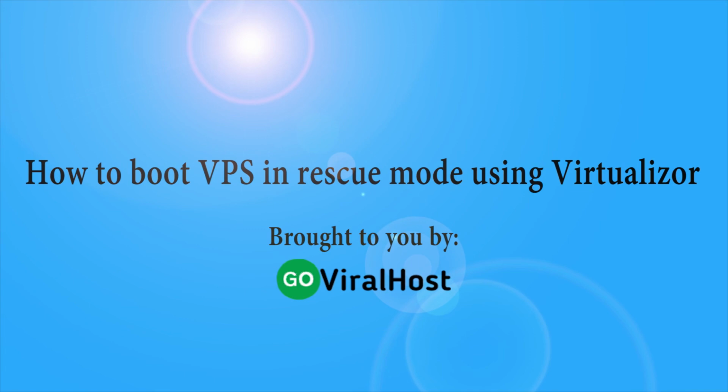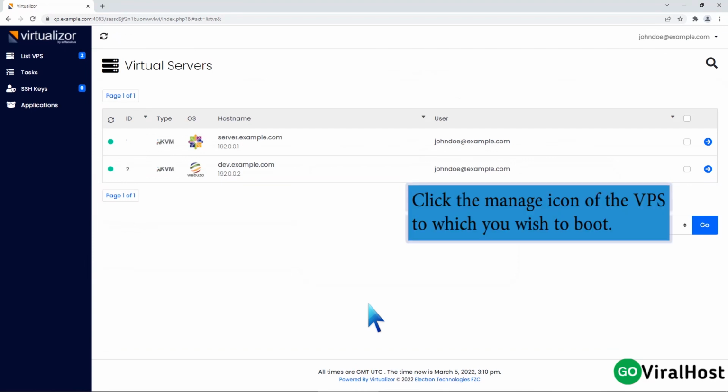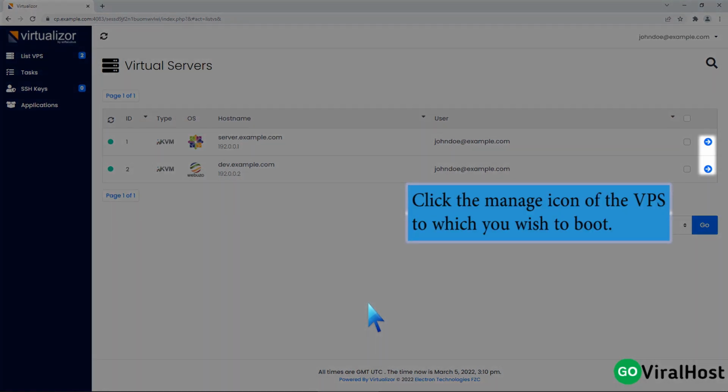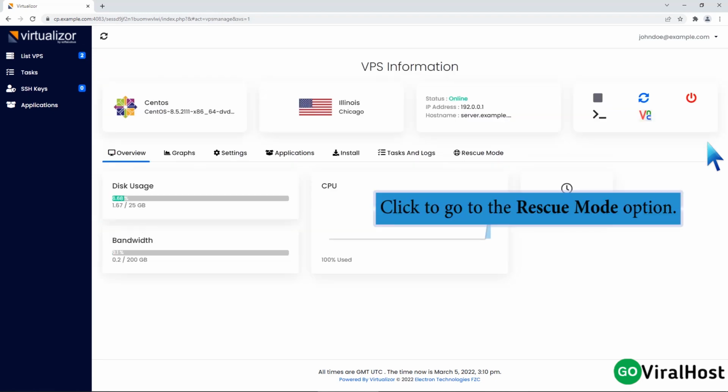We will learn how to boot VPS in rescue mode using Virtualizer. Rescue mode can be used for data recovery, repairing your OS, and different other purposes. Click the Manage icon of the VPS to which you wish to boot. Click to go to the Rescue Mode option.